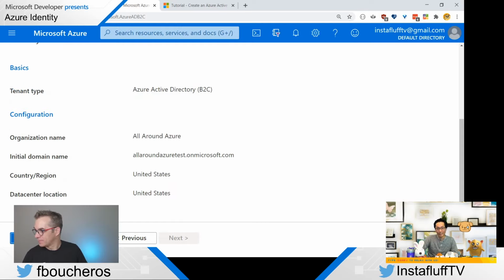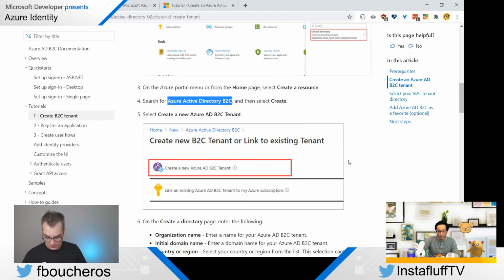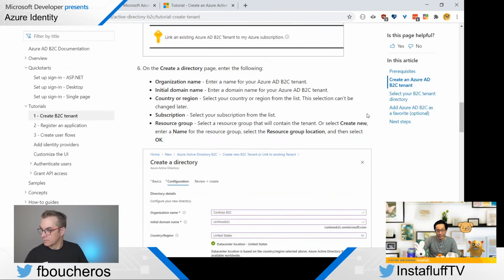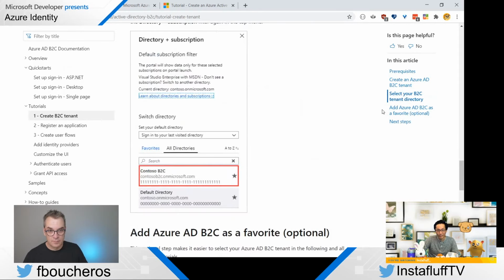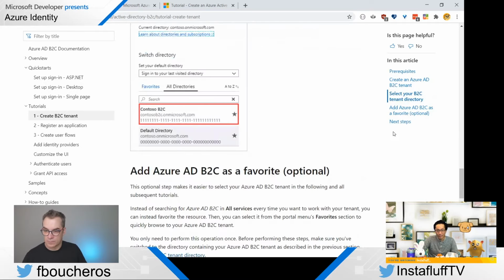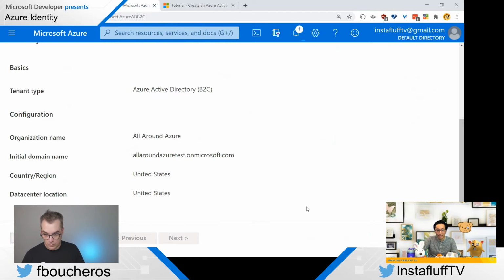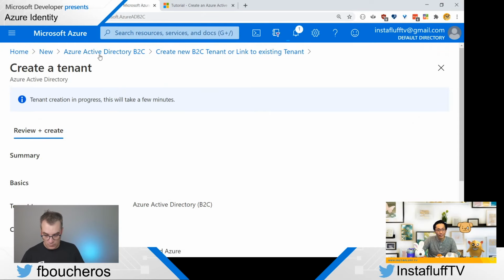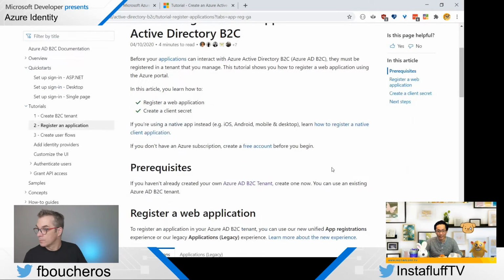Sounds good. And it'll take a few minutes. It actually only takes like a couple seconds, but that's pretty much it. That's like the first part. And then you can select the tenant directory and all this other stuff, but we don't really need all this other stuff. So basically, and then you just go to register your app. Oh, hey, it's done. It finished. And so that's basically the first part. That's all you gotta do. And then we can go to register application like this.